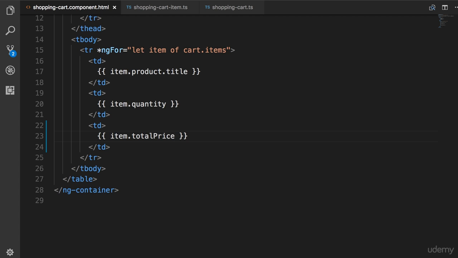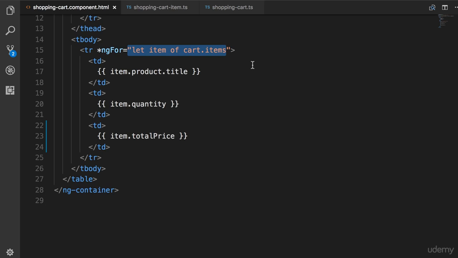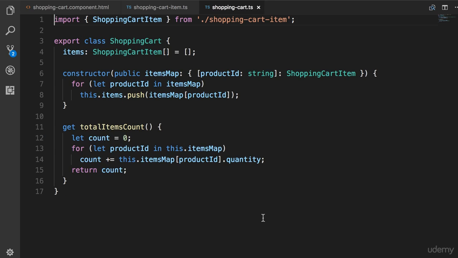The reason for this is because these items are not shopping cart items as we have defined here. So the items that we are iterating over are simple objects that we get from Firebase. So back in our shopping cart class, when populating this items array, we need to explicitly map each of these objects to a shopping cart item object. So I'm going to add a code block here.